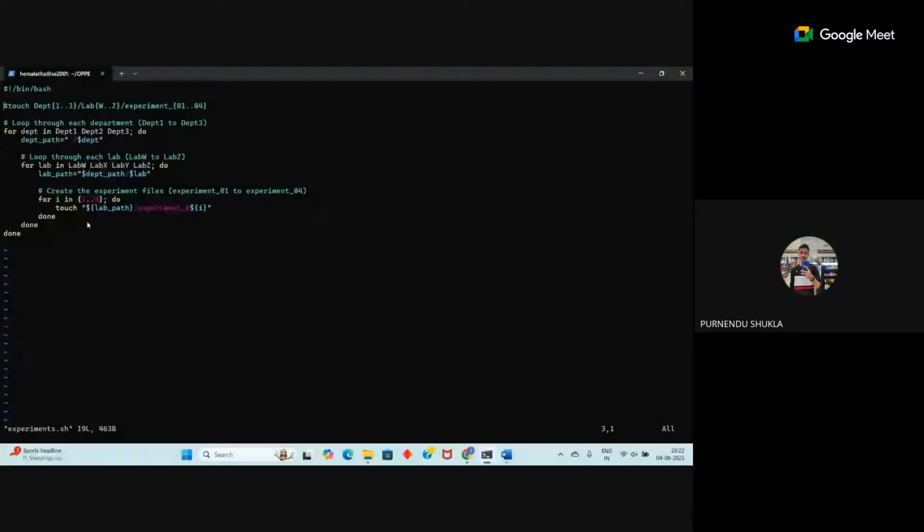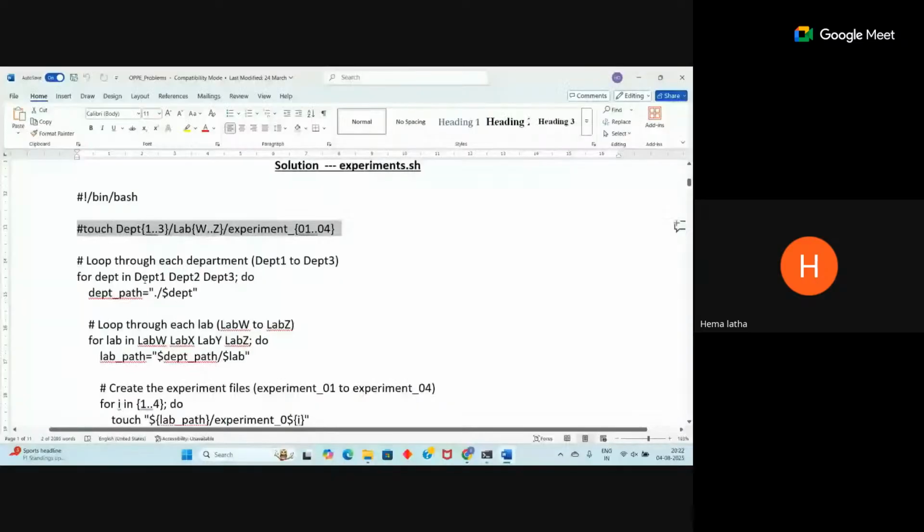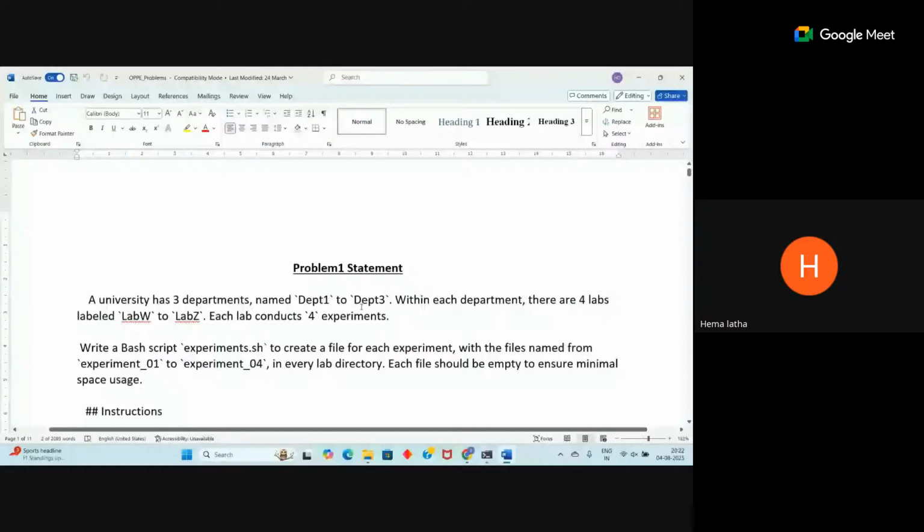Ma'am, lab X, Y, and Z are given in the question, right? So first these must exist, and then we need to only create a file. Department 1, 2, 3 exist, and the lab W to Z also exist. Then you are going to create only experiment 1 to experiment 4. So first we'll create the folder structure.